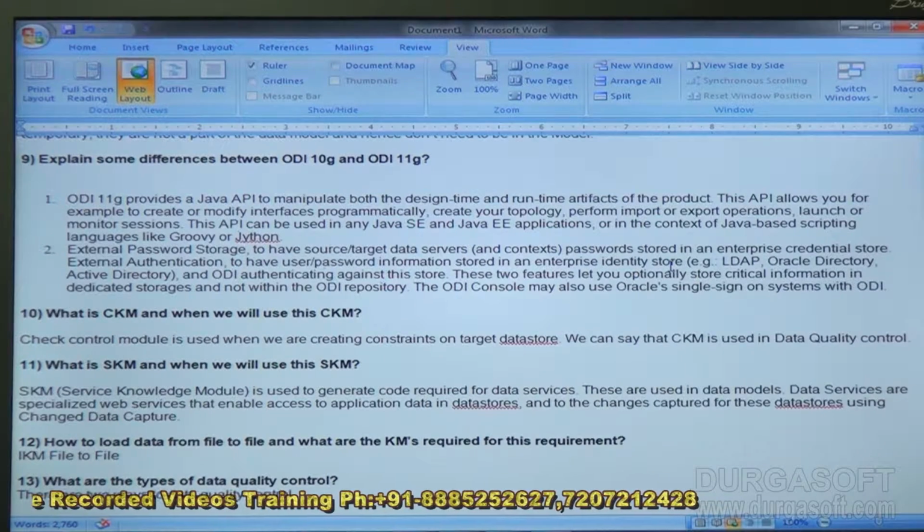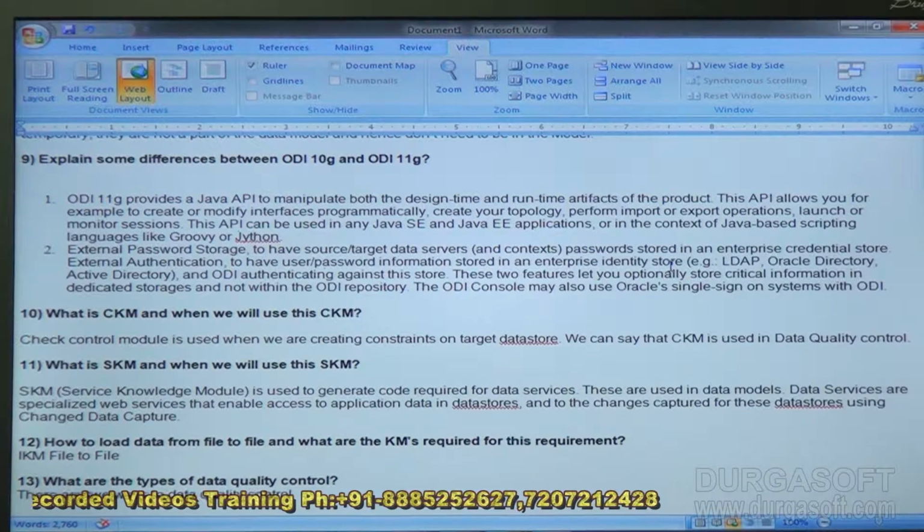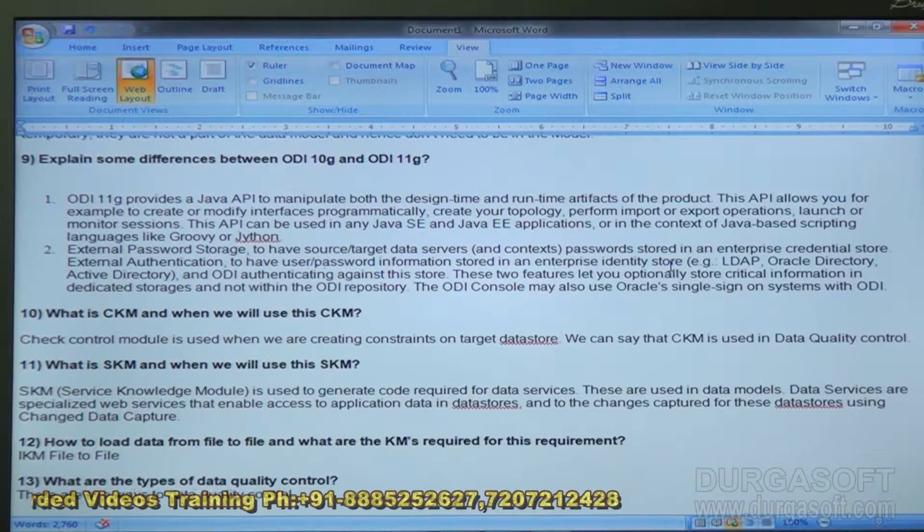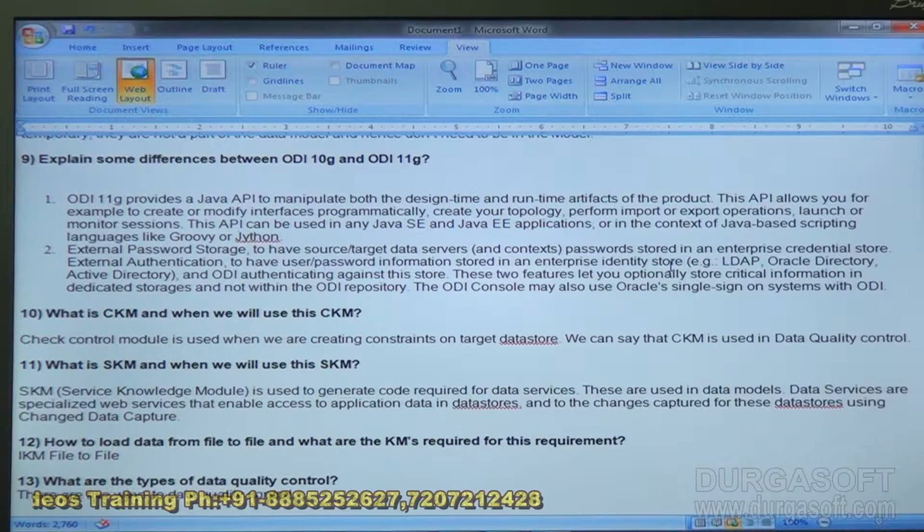And the next thing is SKM, the service knowledge module, used to generate the code required for the data services. They are used in the data models. Data services are specialized web services that enable access to application data in data stores and to the changes captured in the data stores using change data capture methodology.